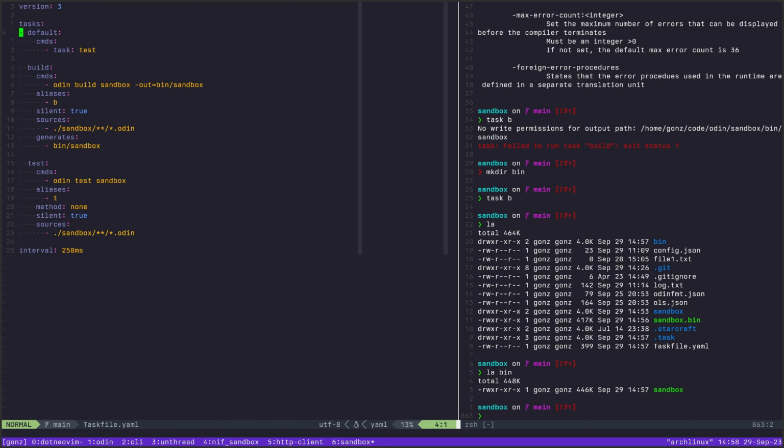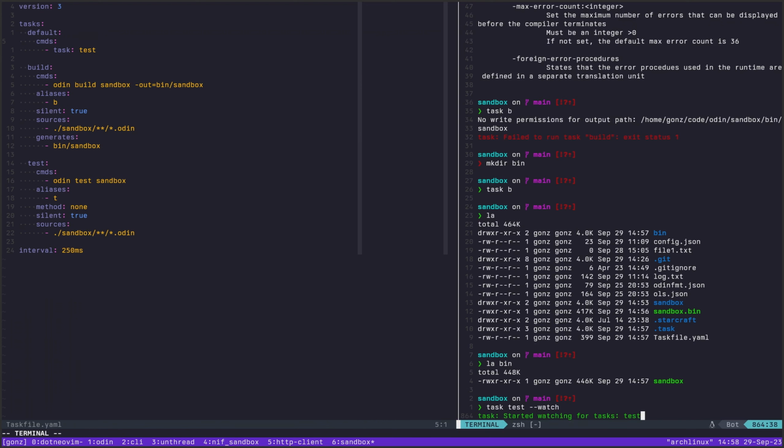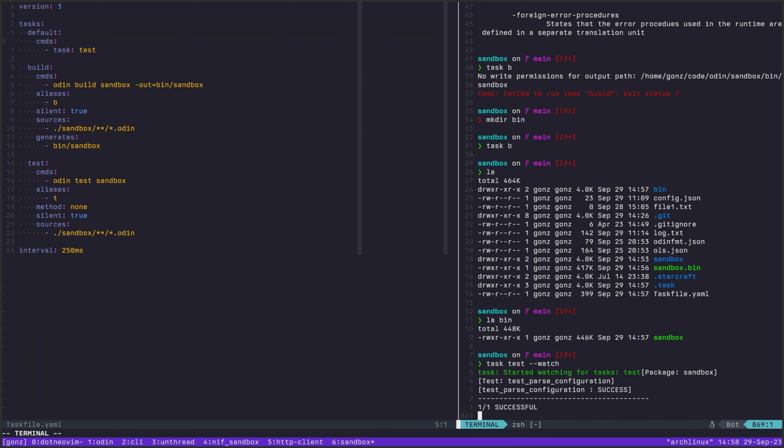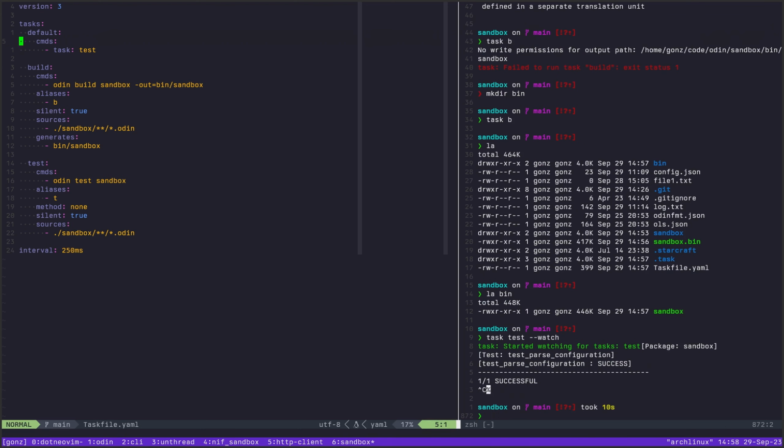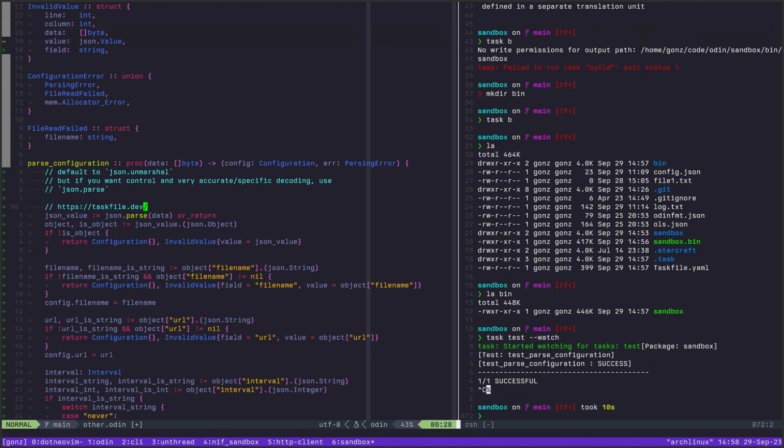This is what I use in all my projects ever since someone recommended it. I find it to be a really, really nice way, especially this here, task test --watch, right? This is just a delightful way to work. And this is, of course, because Odin does not have a watch mode in its compiler, right? So we have to use something else. Anyway, that's it for testing JSON decoding.